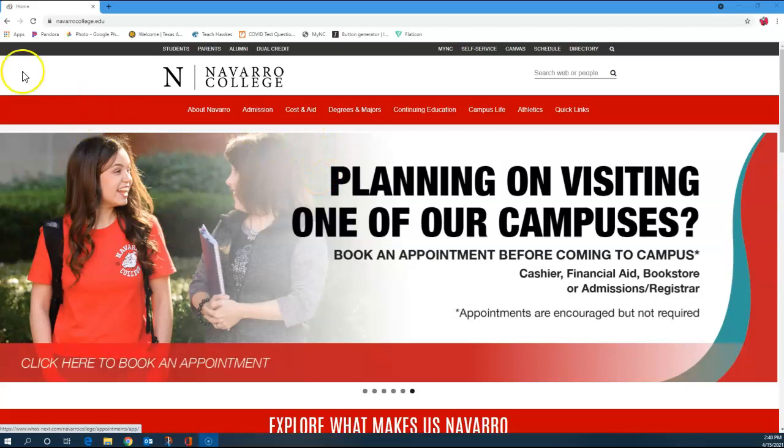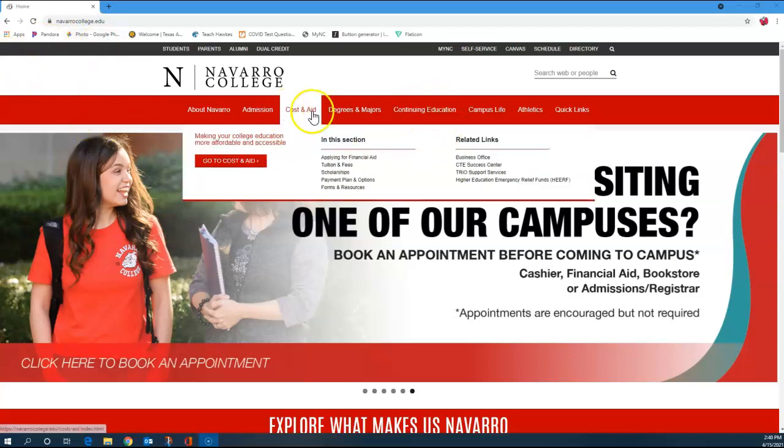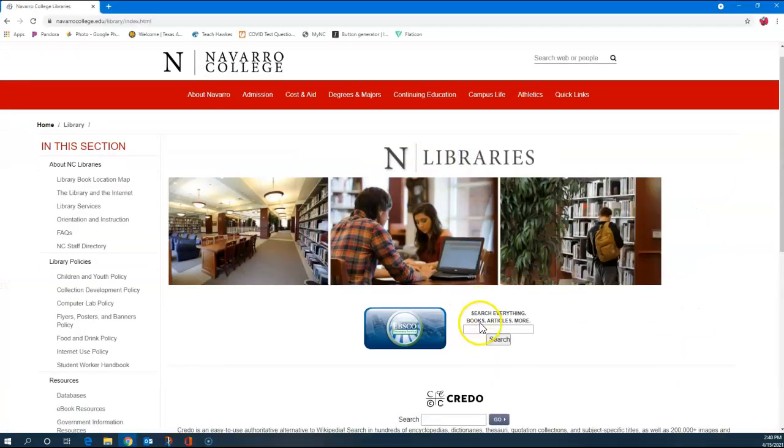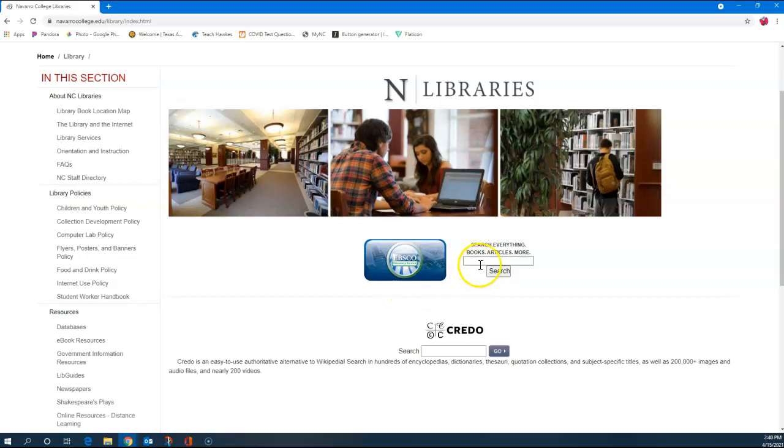If you go under the Navarro College homepage and you go to degrees and majors, the related link right here is libraries. So we're just going to click that. What I typically do when I'm searching is I'll just come in here under this EBSCOhost, and I can put something like depression in there. You can see I've already searched it once, and I can just say search that.